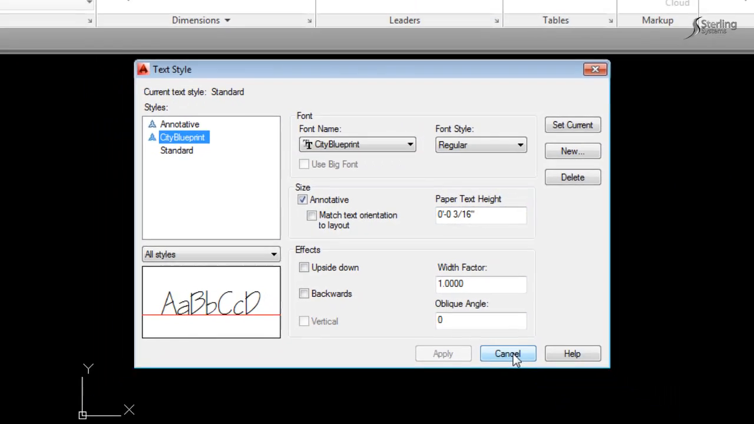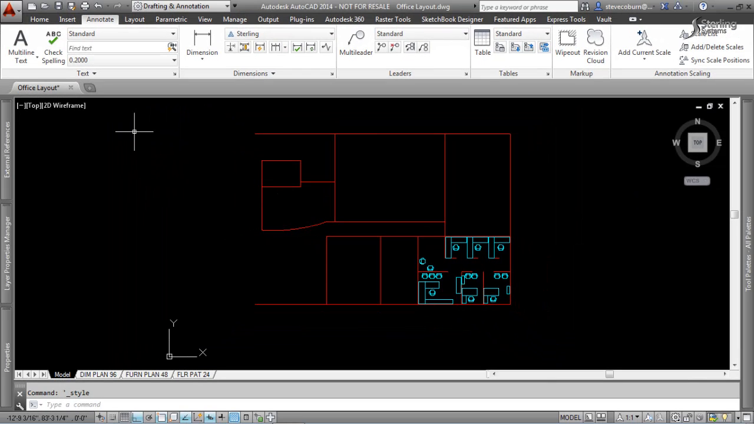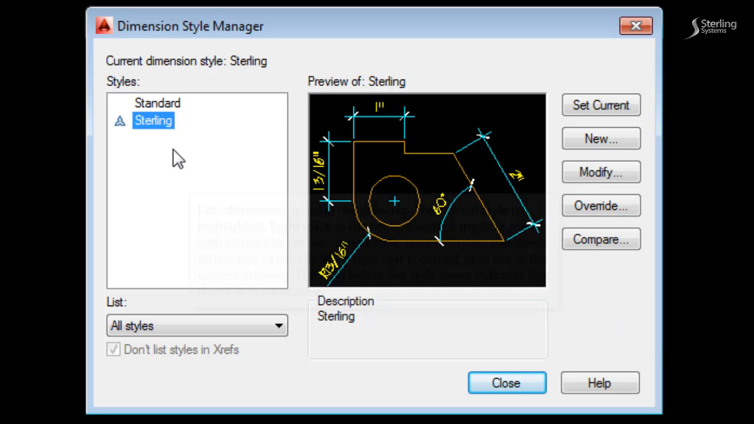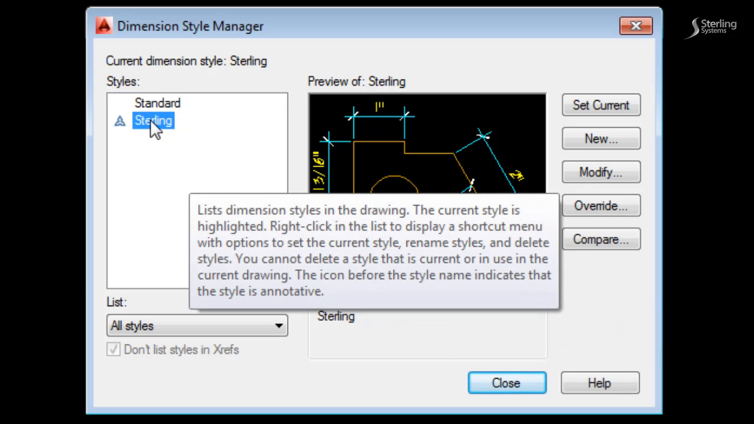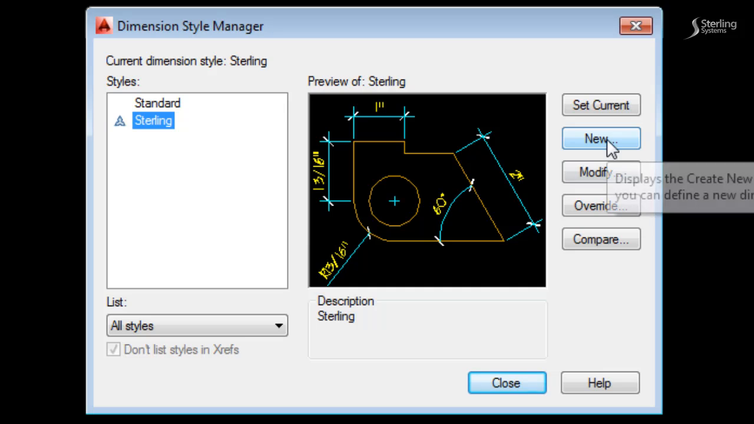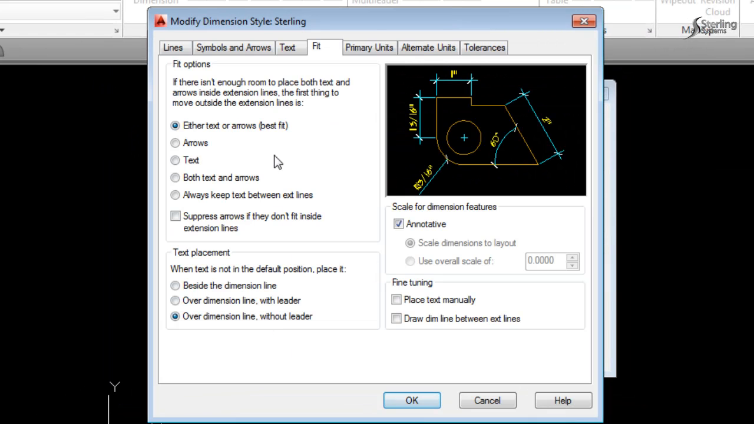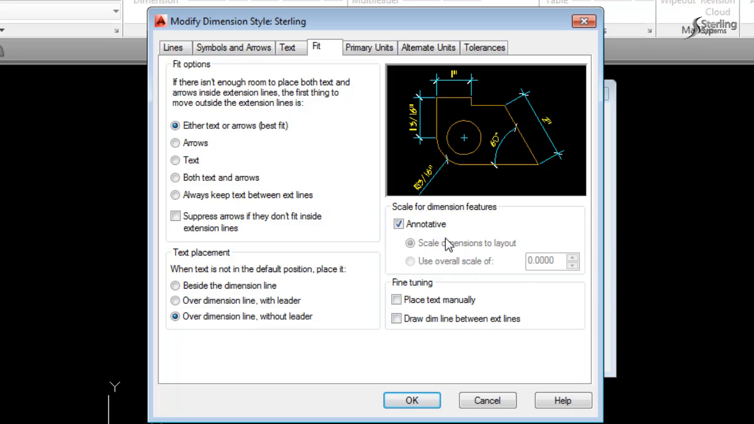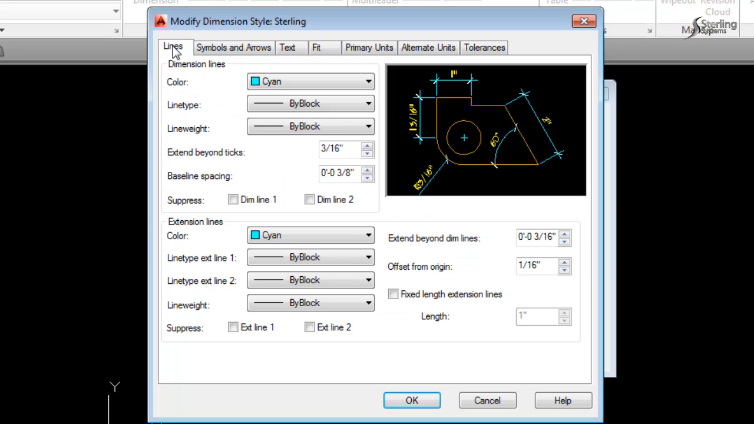So, that's all good. Now, I want to create my dimension styles. So let's go into our dimension style editor. And I simply created one that's called Sterling. Okay, we go into this one and hit modify, and you'll see that under the fit tab, we have the same annotative checkbox. Fine and simple, everything stays the same. I just came in here and created some different line work. As you can see, I made a little different change.